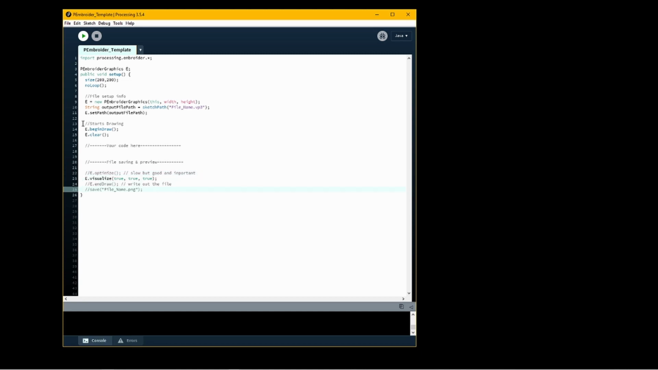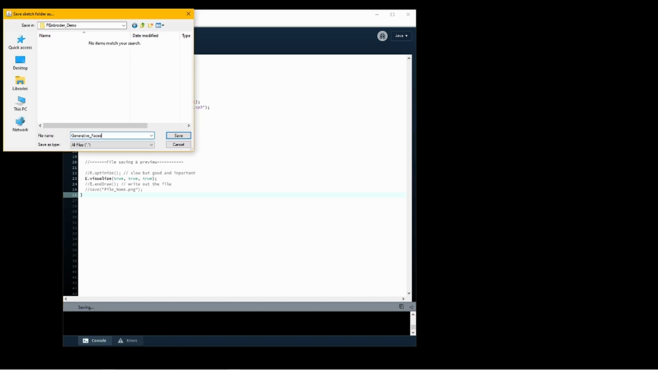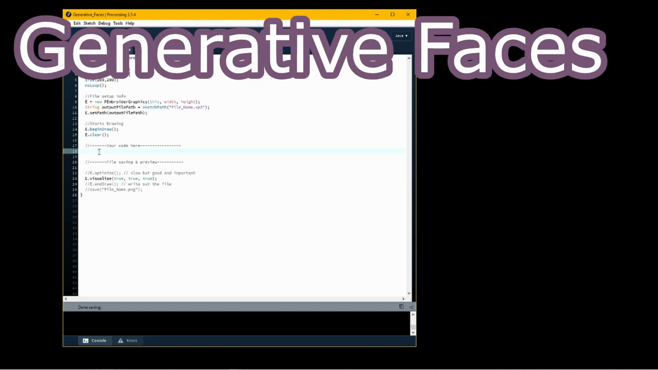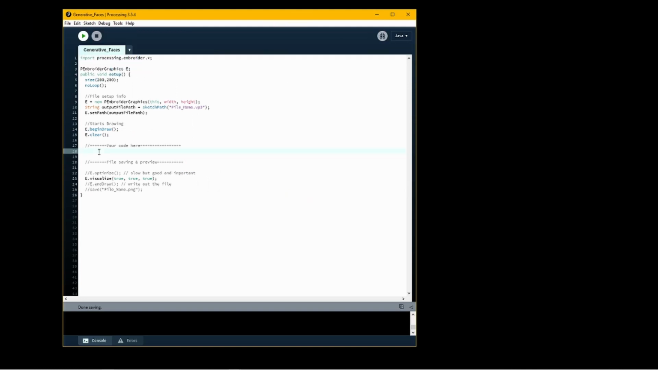Line 25, we have save filename.png. This saves a little screenshot of the file. You don't need to do this, I like to do it because then I can see what my VP3 looks like without an embroidery previewer. Now that I've walked you through the template, I'm going to save this as generative faces. And then I'm going to get started in the Your Code Here section.